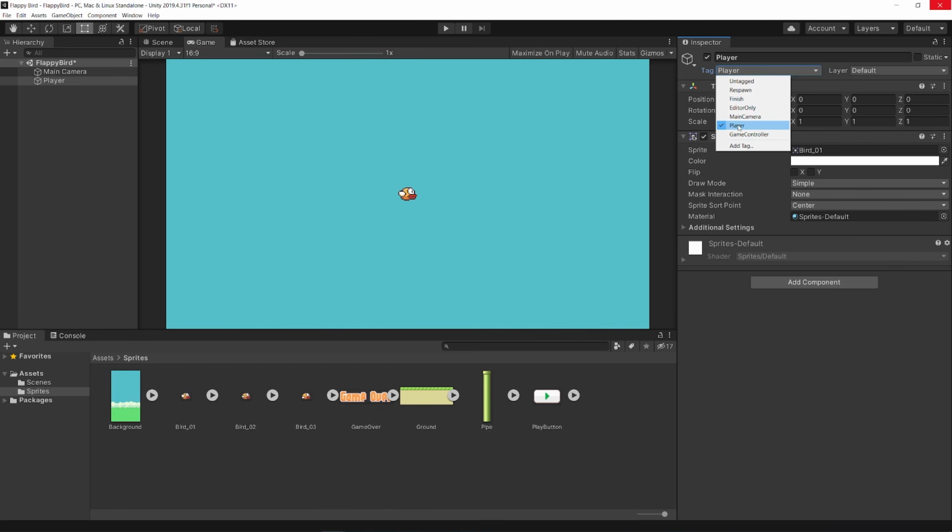This tag should already exist as part of your project. It's one of the default tags Unity provides. This will allow us in our code later on to reference this object by this tag, or determine if some other object is indeed this particular object.